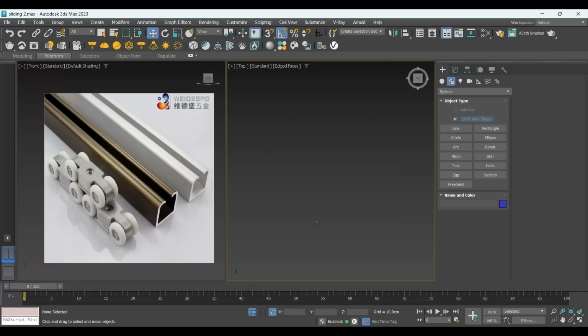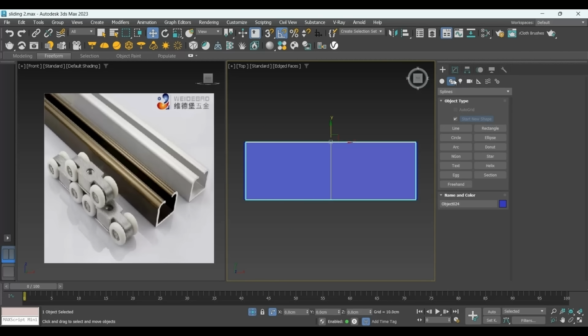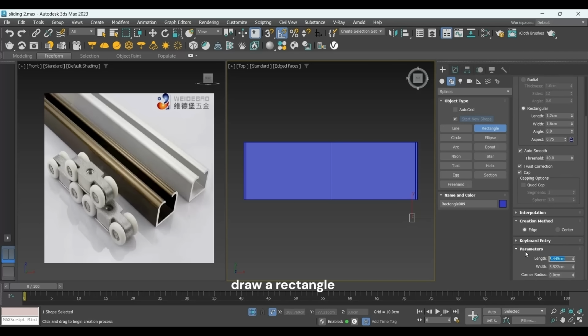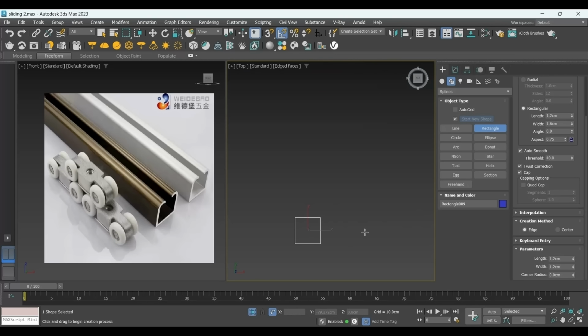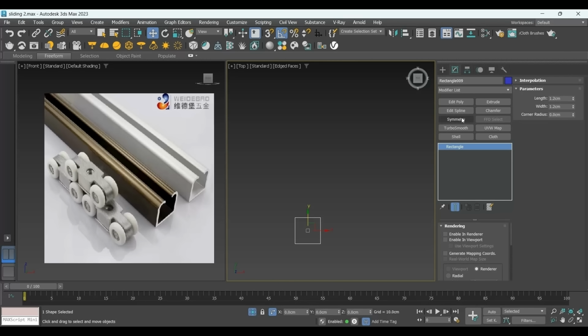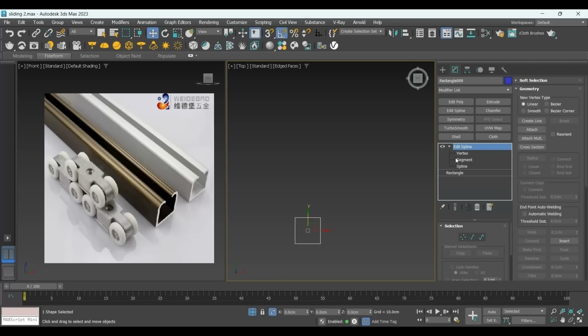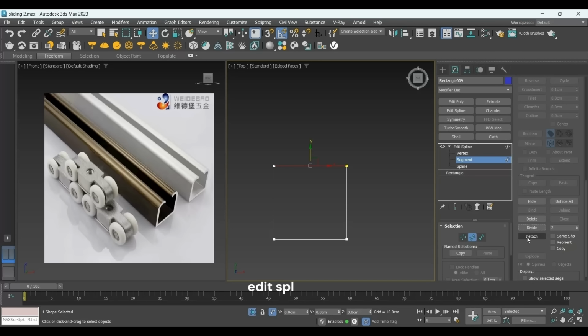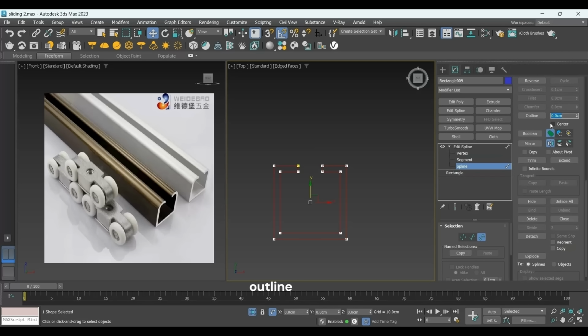Now I will go to the top view. I will draw here a rectangle. The size will be 1.2 by 1.2. I will add here edit spline, select this segment, and then divide it with 2 points. Now I will select this segment over here, delete. Now I will outline 0.1.